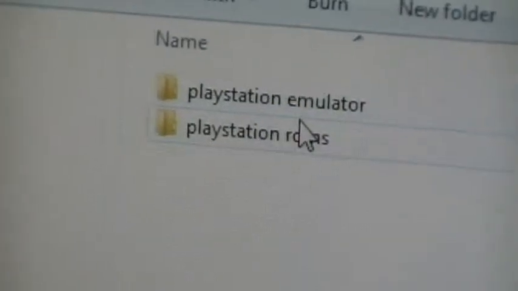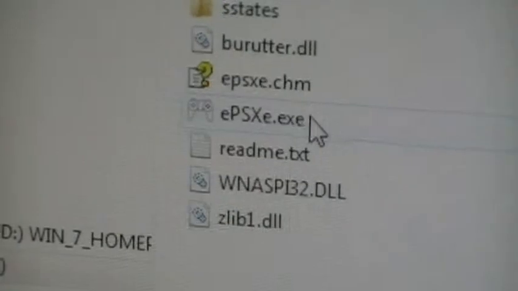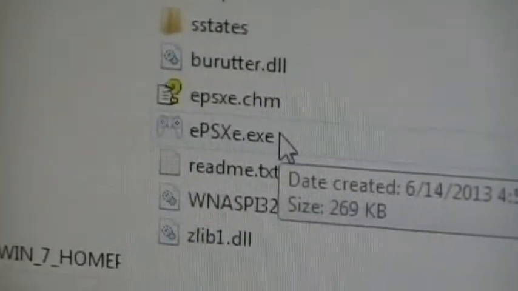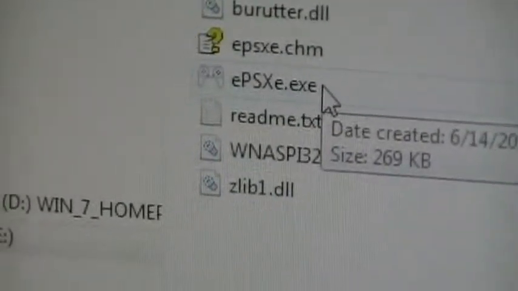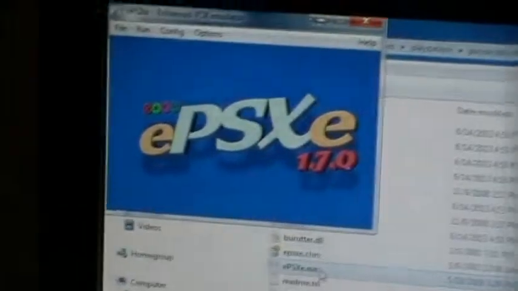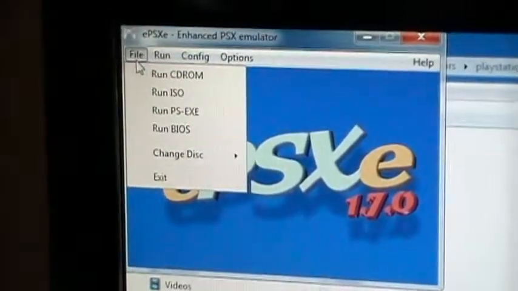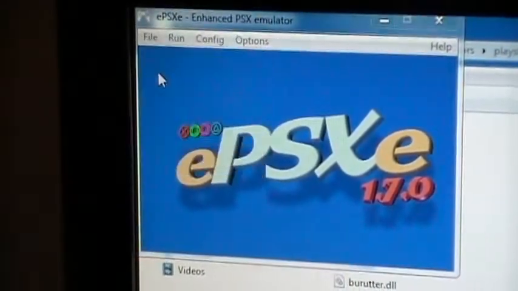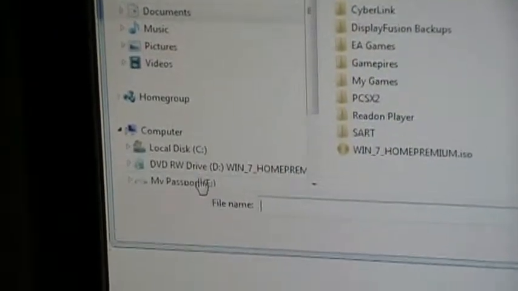Then you go to Video Game Emulators, PlayStation Emulator, go to this, that, then go down to this right here, EPSXE.exe, over there. Then you double click on that. Alright, let me zoom out real quick. Then that's the window for the PlayStation emulator. Then you click on File, Run the ISO. Then you search at the Windows Explorer for your games.